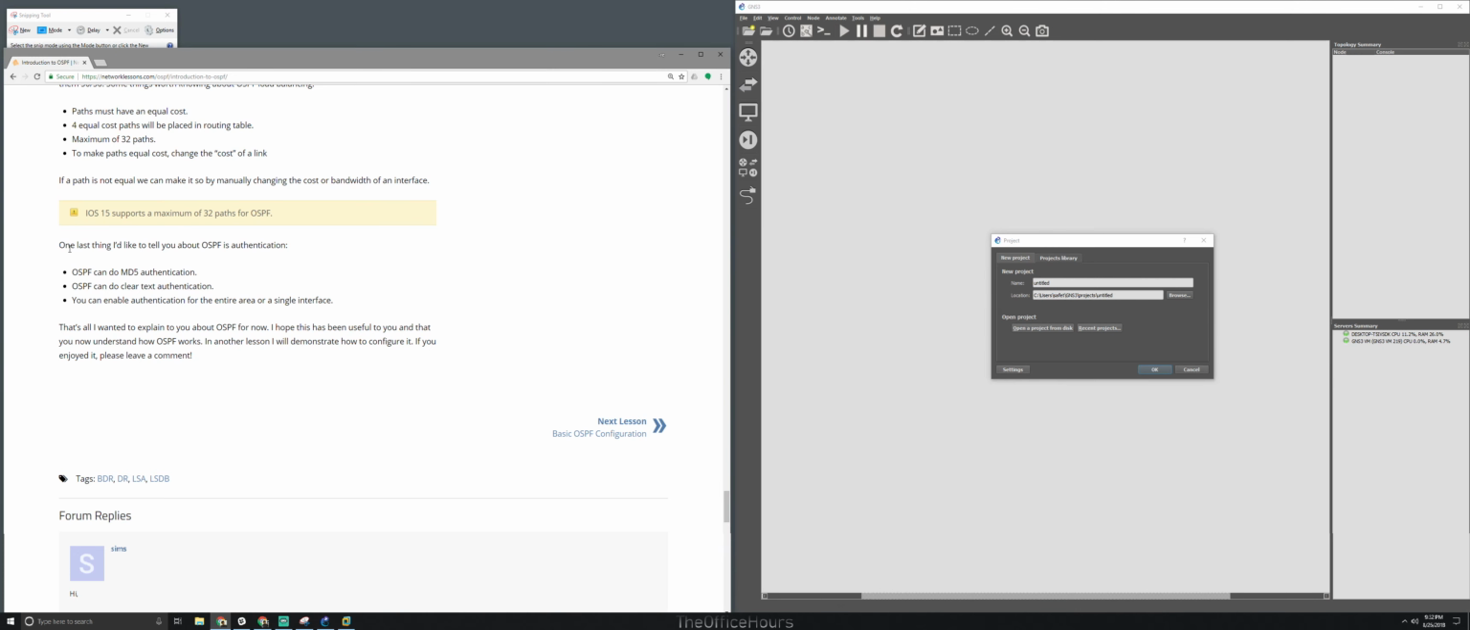Alright, one last thing I'd like to tell you about: OSPF authentication. OSPF can do MD5 authentication. OSPF can do clear text authentication. You can enable authentication for the entire area or a single interface.